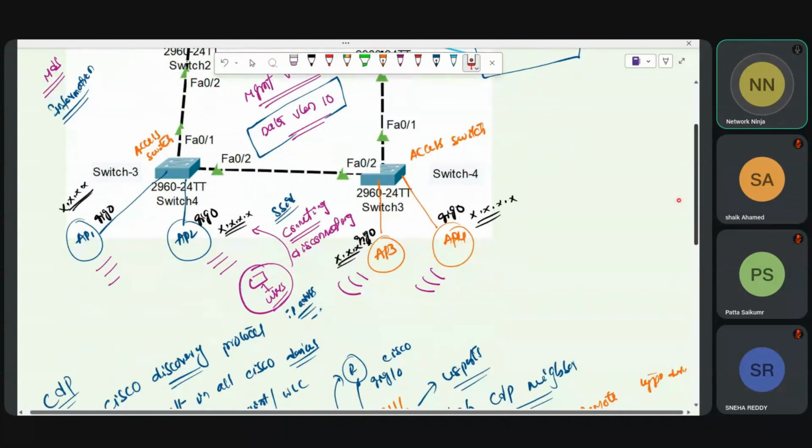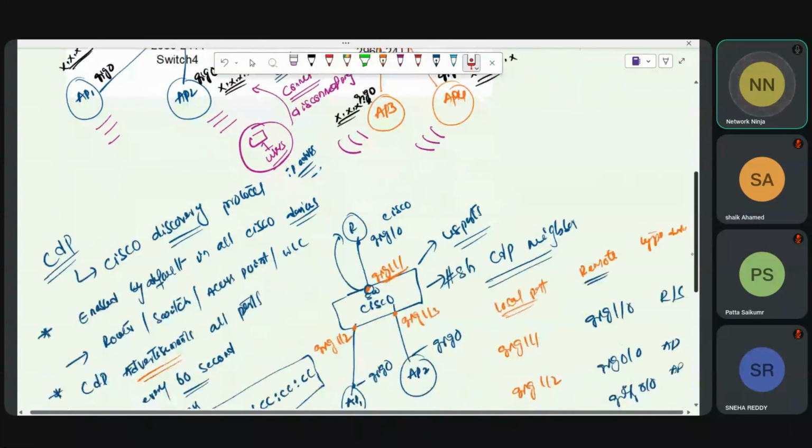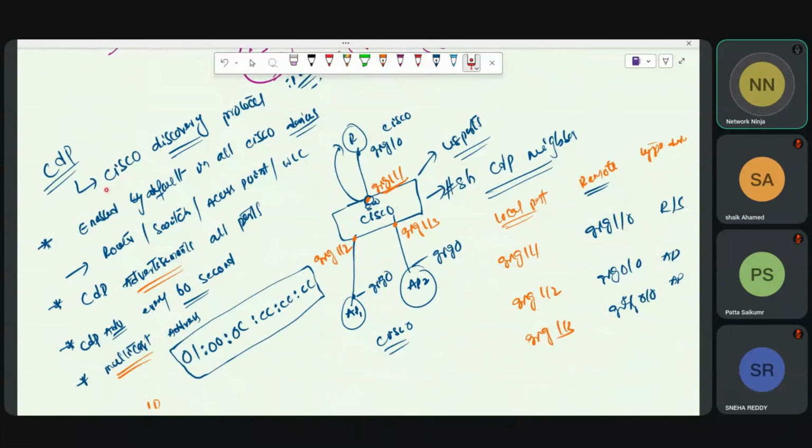Now see here, what we discussed is Cisco Discovery Protocol. CDP stands for Cisco Discovery Protocol. It is enabled by default on all devices: routers, switches, access points, WLCs, every device. CDP is enabled and runs on all the devices. CDP sends the advertisement from all the ports, throughout all the ports.